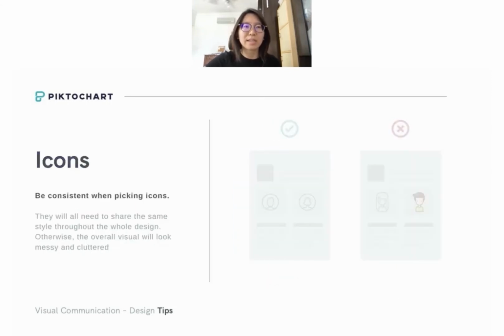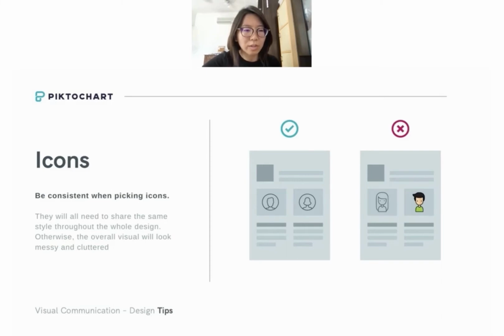The last design tip that I'm going to quickly cover today would be to try to be consistent when choosing icons. Similar to fonts, if you use too many different styles, they won't look like they belong together and they will look very disconnected. Again, they will need to share the same style throughout the whole design. If not, the overall design will probably look messy and cluttered and not as professional.